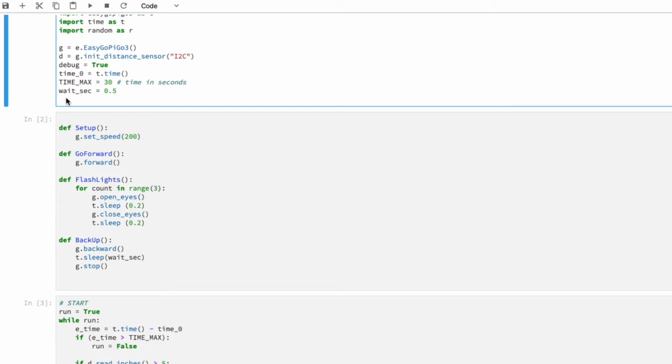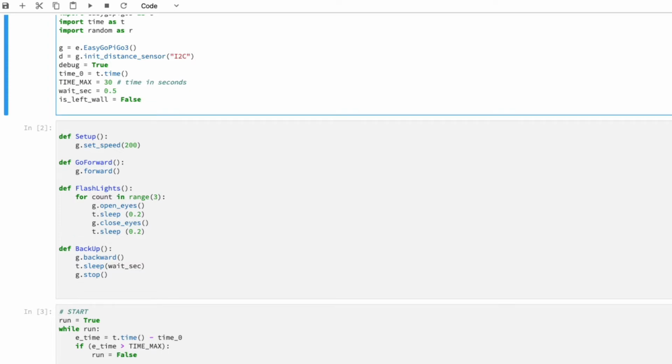So let's put in left underscore wall, and this is going to be a boolean, so we're going to set it equal to false to start with, because we only use this once we have stopped at a wall. We want to look to see if there are walls on the left or right, and we need another one, right underscore wall, and we'll set that to false also. So this is the initialization, and in fact this is kind of in the setup.